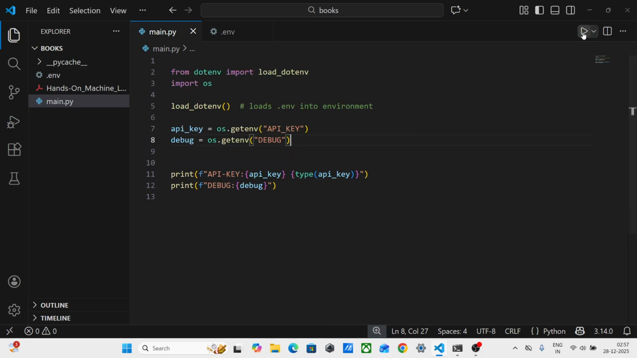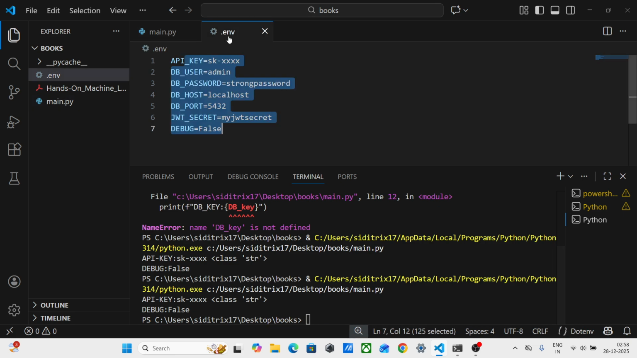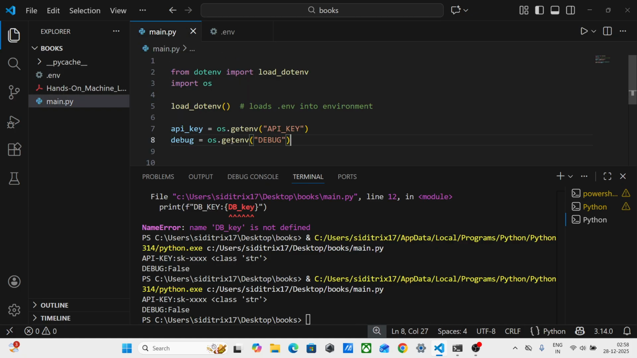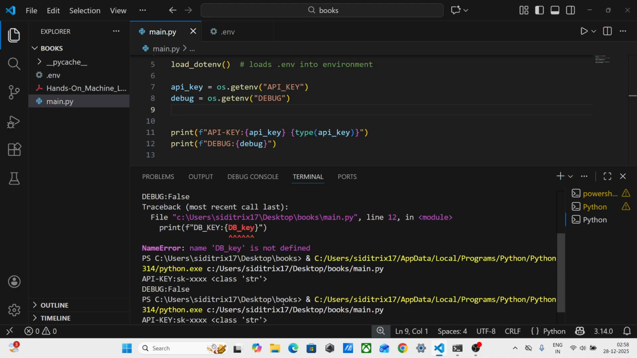We can run this Python file, and as you can see, it fetched the API key and the corresponding debug value. API key is sk-xx and debug is false. So after running this code, we are getting the API key and the debug value. And if we check the type of the value that it fetched, it was a string class.